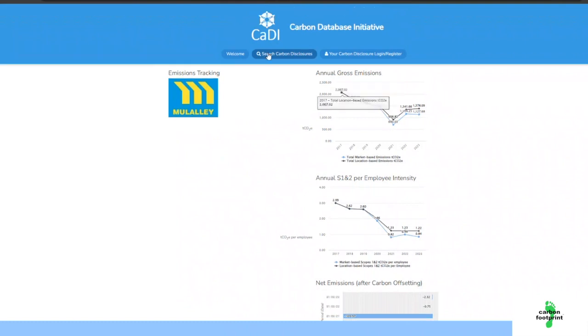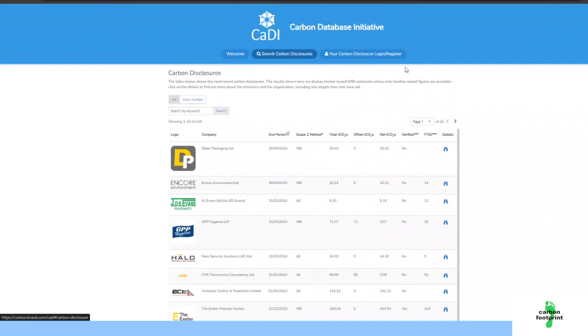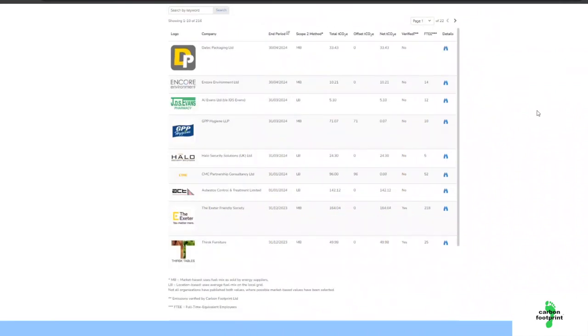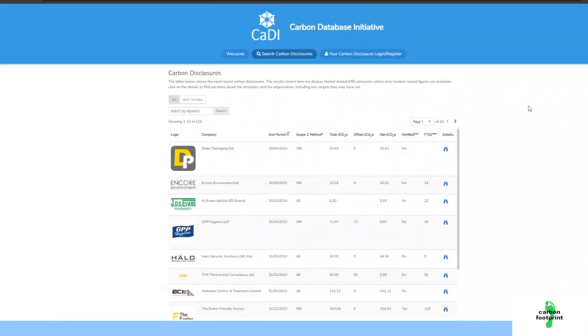Brilliant. Okie dokie. And so what I just showed you was one of the companies which has published quite a lot of data on the system, and you could see the nice graph showing their emissions decreasing over time because they've done a lot to make that happen. Brilliant. I think that's everything we wanted to show you on the demonstration.